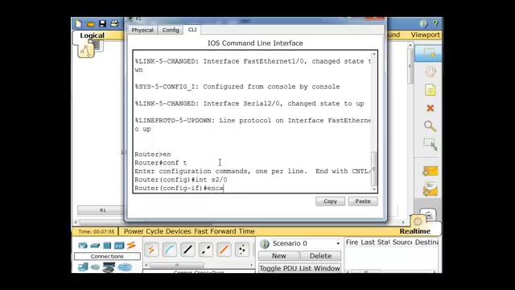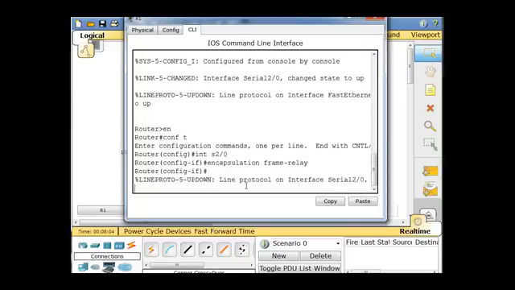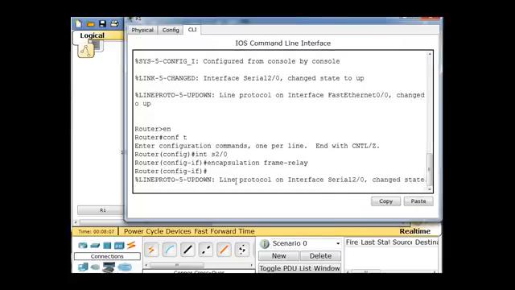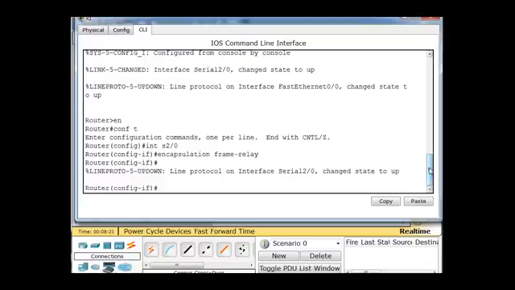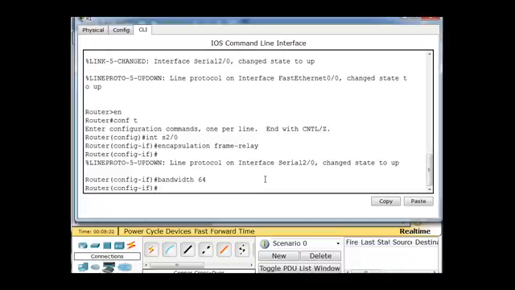So I'm going to say encapsulation frame-relay. Okay, now that instantly takes the interface down, right? Well, it's supposed to take the interface down. We changed the interface encapsulation to frame relay, and now we have a few more commands that we need to do. So now we have encapsulation frame relay. We'll set the bandwidth 64. Okay, and now we're going to map it, right?